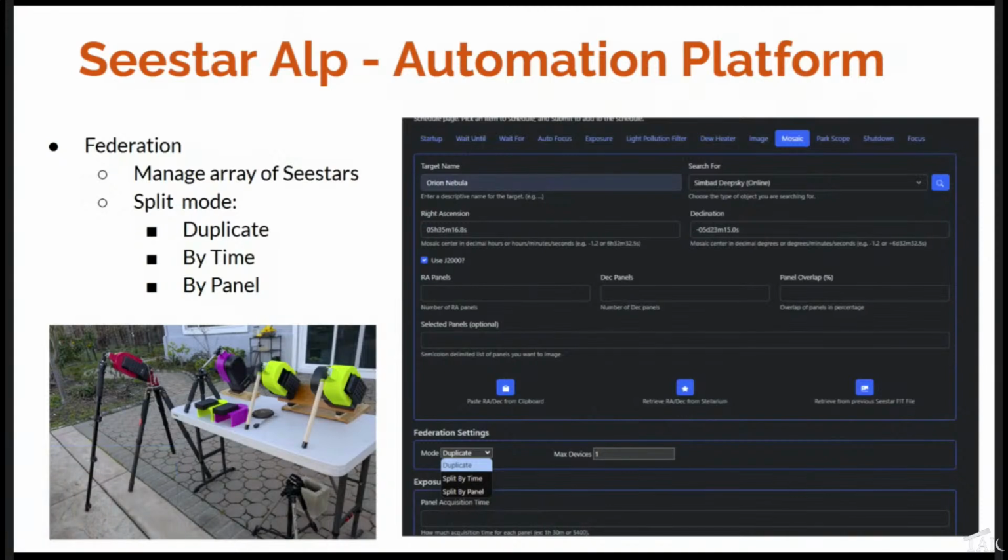Another thing is that since I have more than one Seestar in my arsenal, I can control all of them as if they were one Seestar. I can configure them and treat them as one, and when I do a mosaic, I can tell individually which Seestar does which panel, or they can all duplicate, or they can duplicate by time. All of that is conveniently exposed to you. So if I have up to 10 or 20, in theory you can control them as just one big giant telescope.